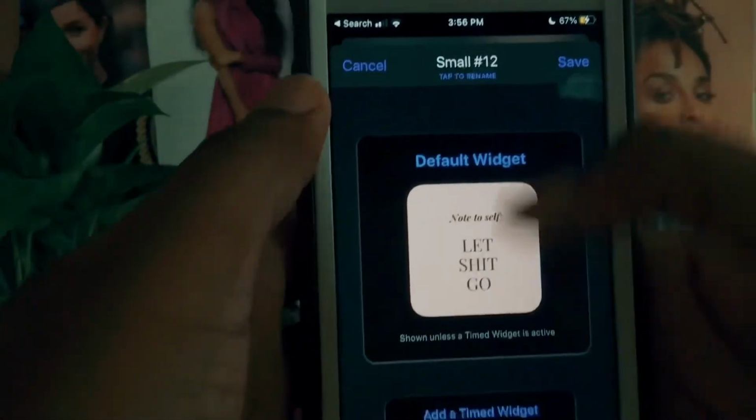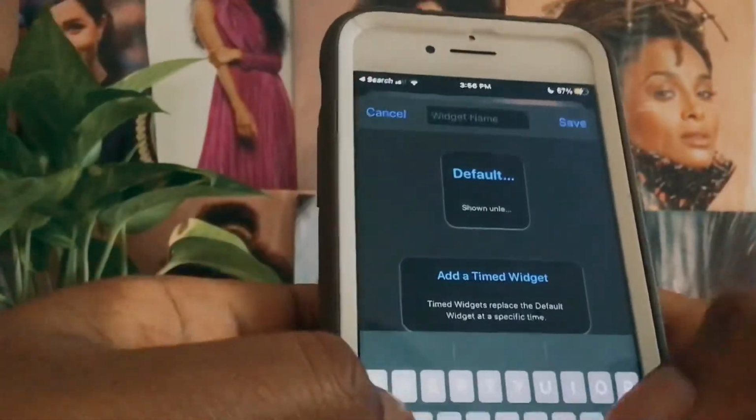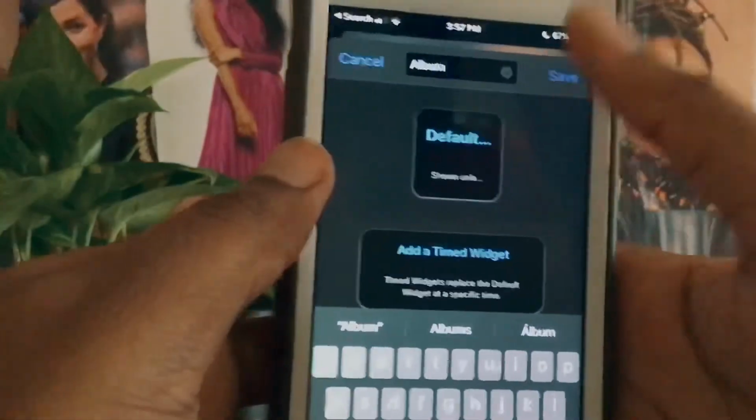And of course this is the one that comes up. Sorry mom, I don't know. Anyway, I'm gonna rename it album.